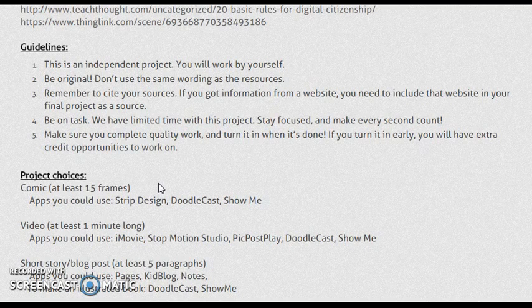If you turn it in early, you will have extra credit opportunities to work on. So I'm trying to encourage you to get things done quickly because we're pushing up against the end of the quarter. I don't want people turning in late work because grades will have already gone in and it's already winter break. So if you get it done early, that's excellent, and I will have an extra credit project for you to work on that's pretty fun.